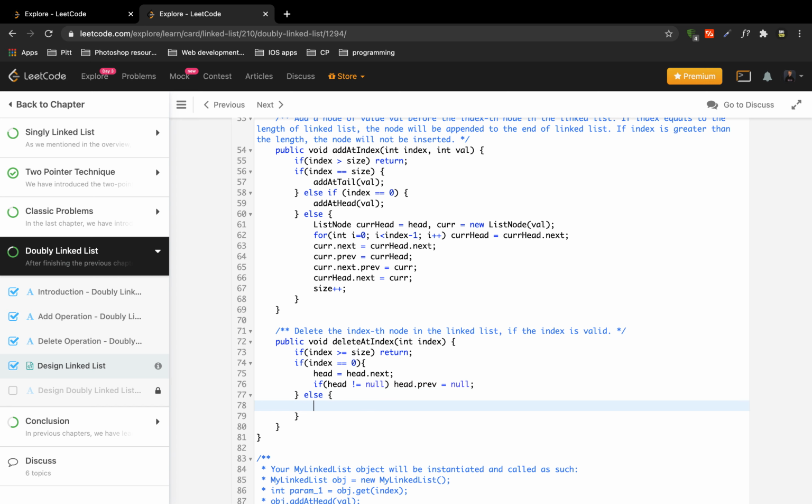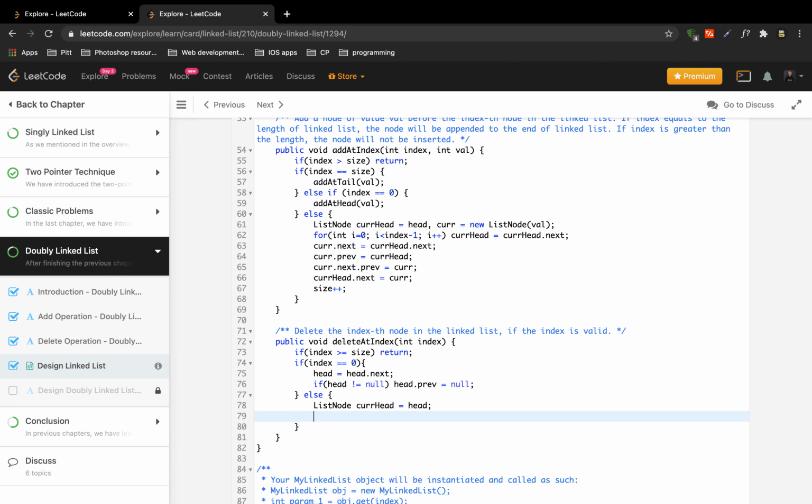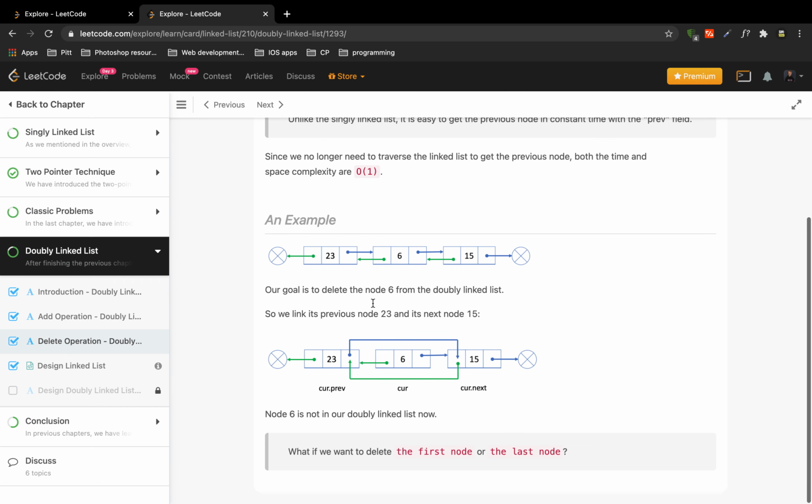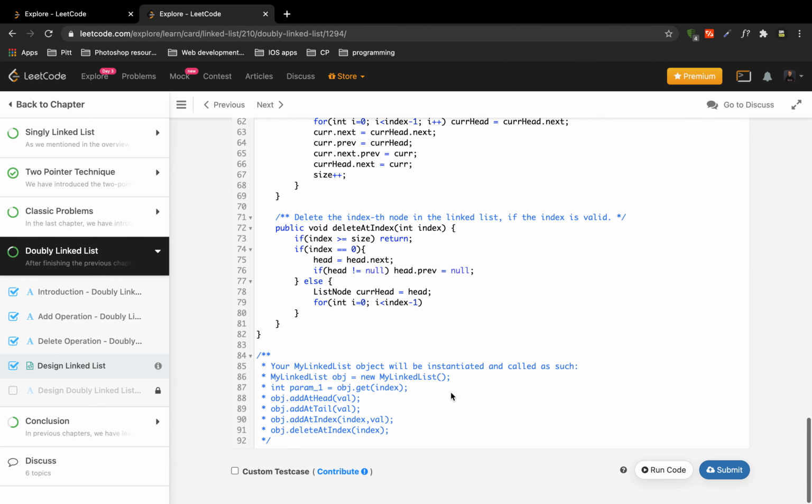And then otherwise, we need to delete the indexed node in the linked list. So ListNode cur.head is equal to head, and then let's do our little iteration here: while less than index - 1 again, because for the delete operation you want to be one before, so we want to reference this. Remember we do the little bypass, and the only difference here is we just have to worry about this previous field. It's the same kind of thing as with the singly linked list. So we'll worry about the bypass here in a second.